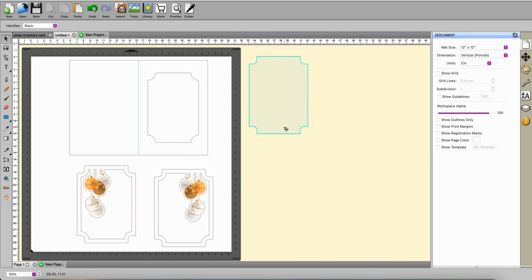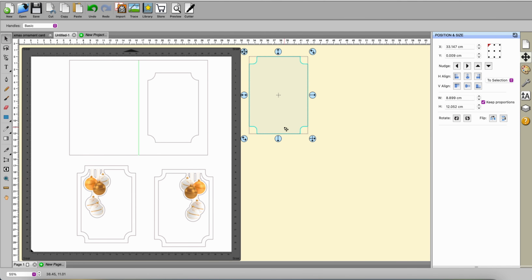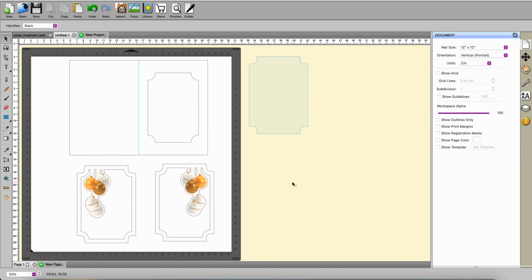So if you cut two of these, you can put one on the front of the card, followed by a frame, and then on the inside, you put another one of those, followed by the frame. So there we go, that's how it was designed, and then you just send it to the cutter and it does all the work for you. Easy peasy when you know how.